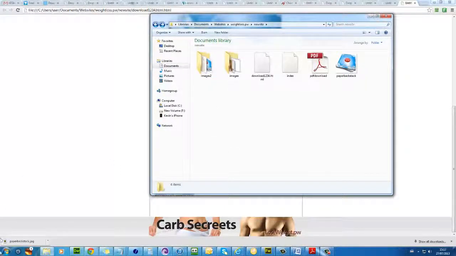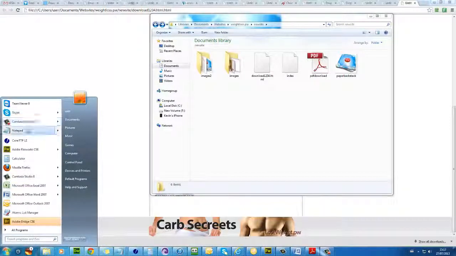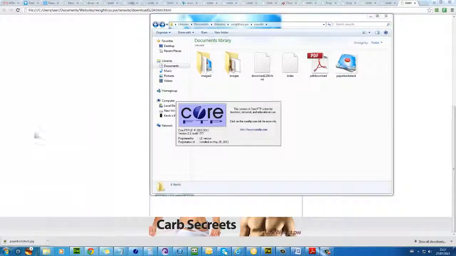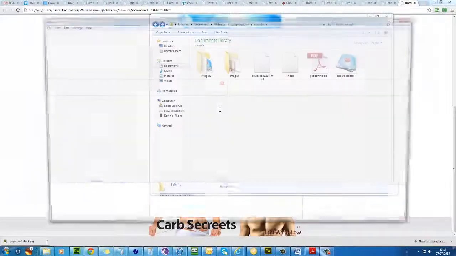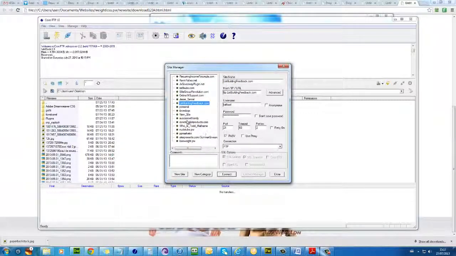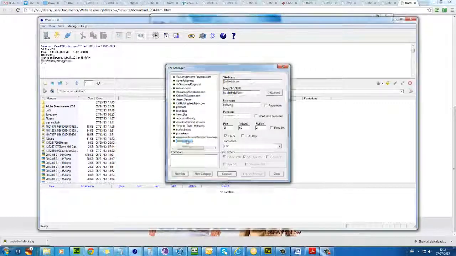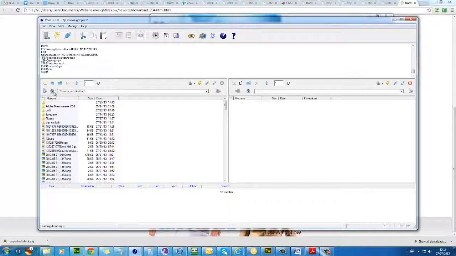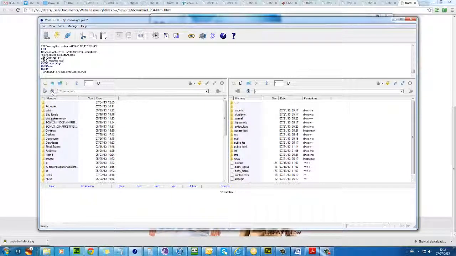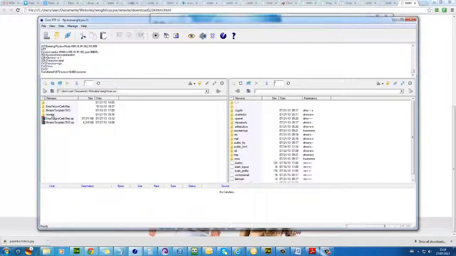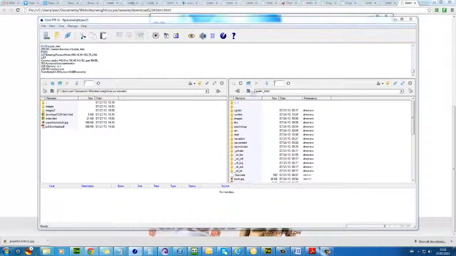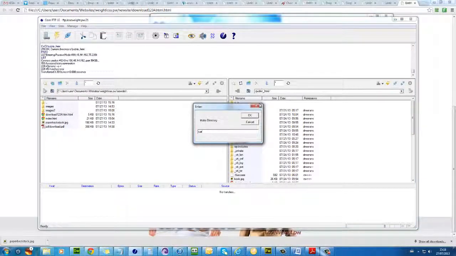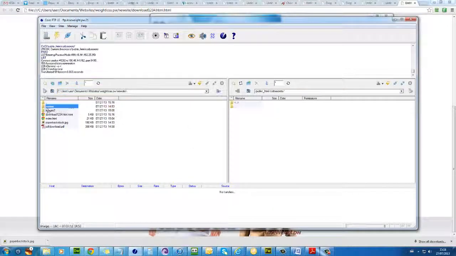So what you need here is Core FTP or FileZilla. Core FTP, you can download it for free. And we just connect to our site. Now in this case, the site is going to be loseweight.pw. And I'm just going to find the file. Now you can see this is the new site. So anywhere I want this, I can upload it. So I'm just going to create a new folder here. And we said we're going to call it carb secret. And we simply upload the files like this.